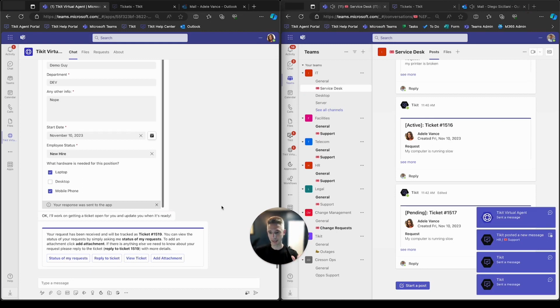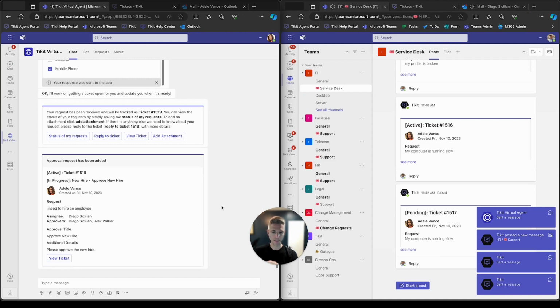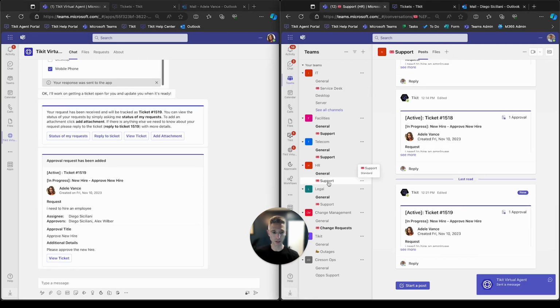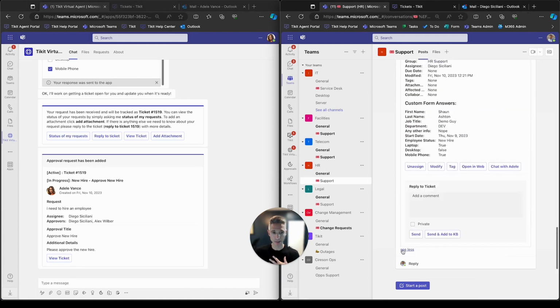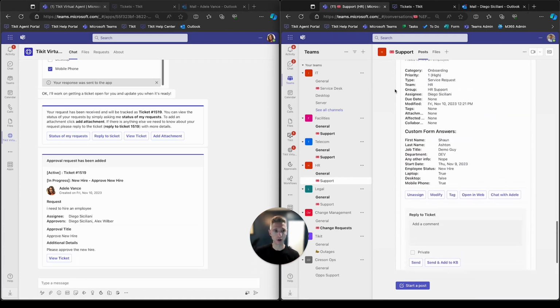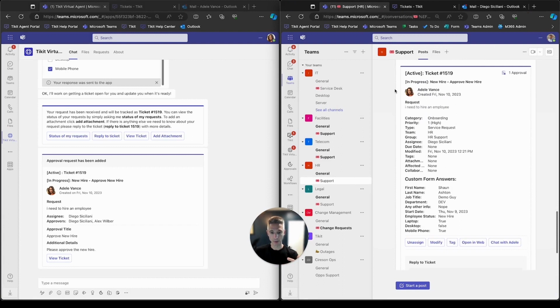On the right-hand side here, this ticket 1519 was dropped into the HR team support channel because it was assigned to HR. At least in my business, all new hire processes are managed by HR. There's a bunch of cross-departmental activities across different phases to fulfill this request, and there are responsibilities in IT and facilities and HR, but the overall business process is owned by HR.